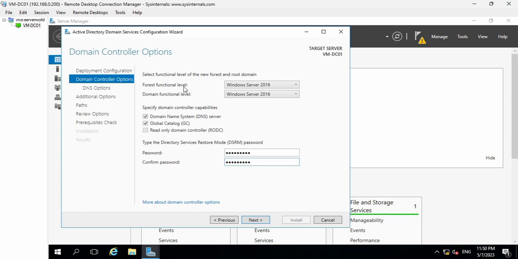And here it's asking for a forest functional level and domain functional level. See here there are multiple options like Windows Server 2008, 2012, 2016. Suppose I have selected forest functional level 2016, then we cannot add any domain controller below 2016 in a forest environment.